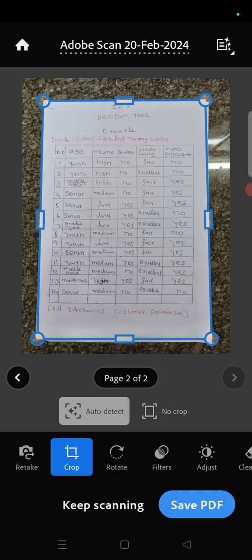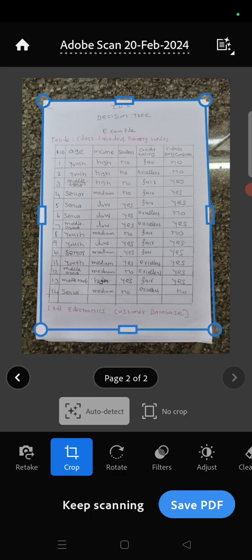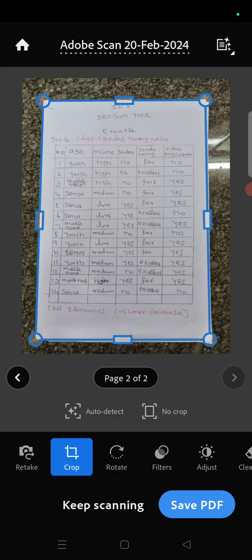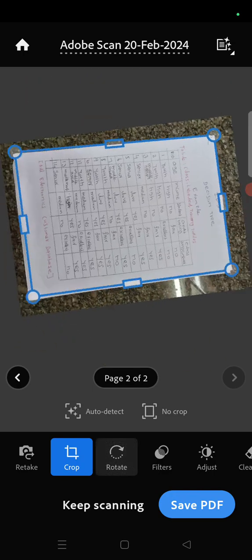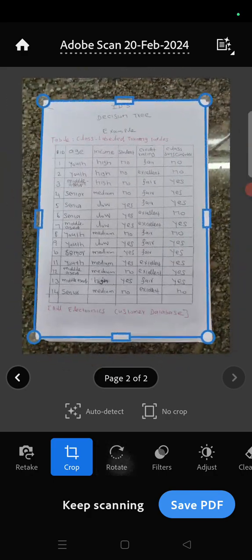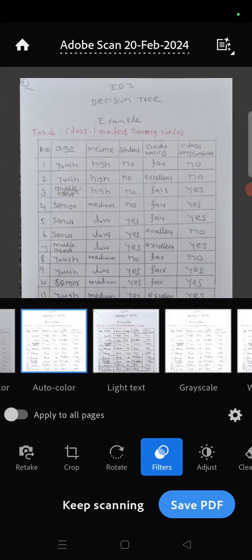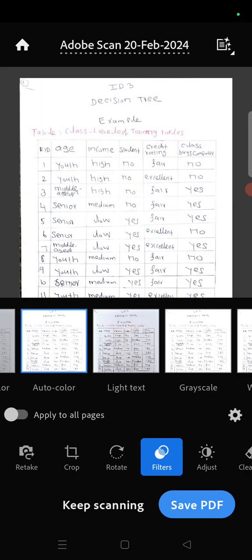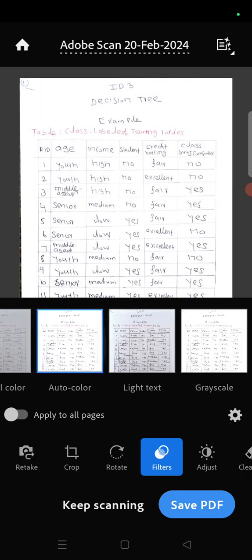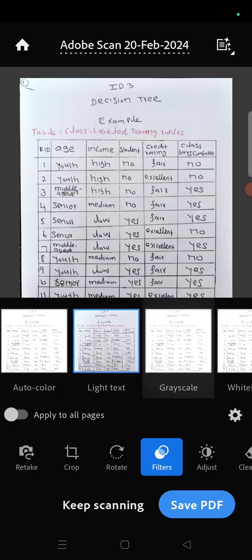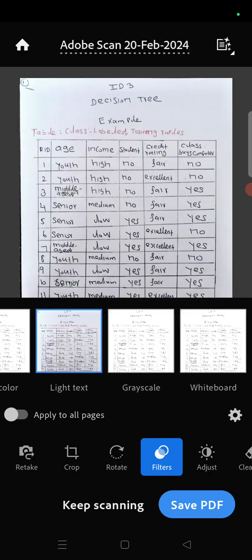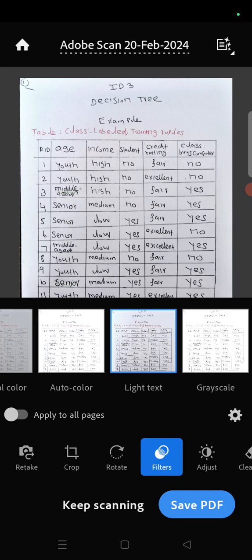The first option is retake. Now it's a crop. I'm able to adjust the crop up and down. Next option is rotate, used to rotate the document which we scan. Then we have various filters like auto color, original color, lightweight, grayscale, whiteboard. So we have to choose the appropriate one. I'm selecting the light text.